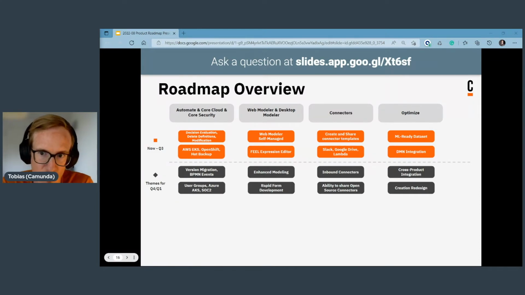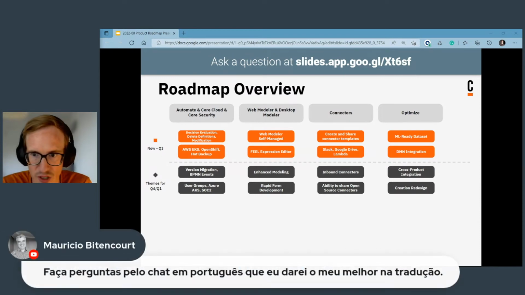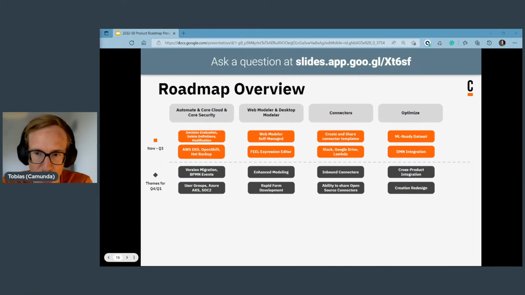For Optimize, one big topic is cross-product integration. So you can easily navigate between the different components like the modeler and Optimize and console. And in general, we want to make it easier to create dashboards and reports with fewer clicks. So we will redesign how things in Optimize are created.